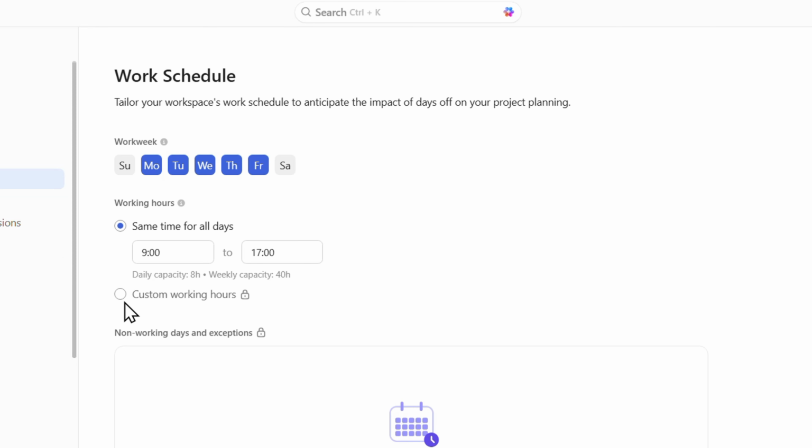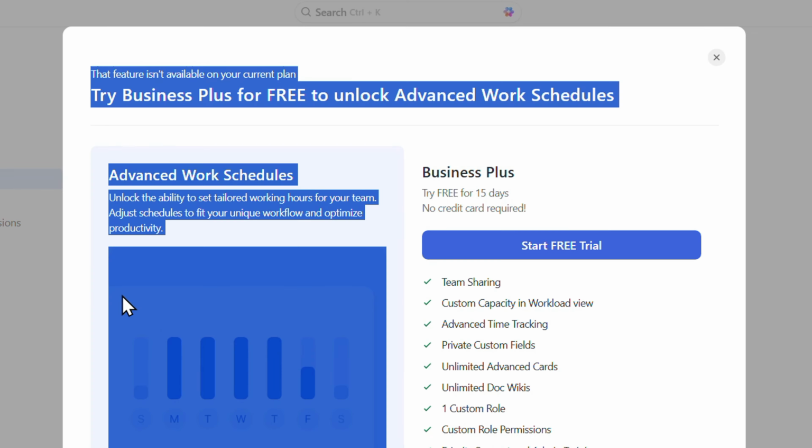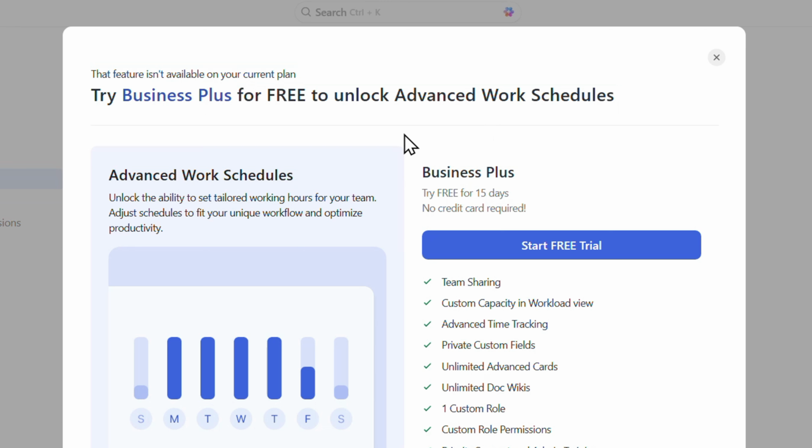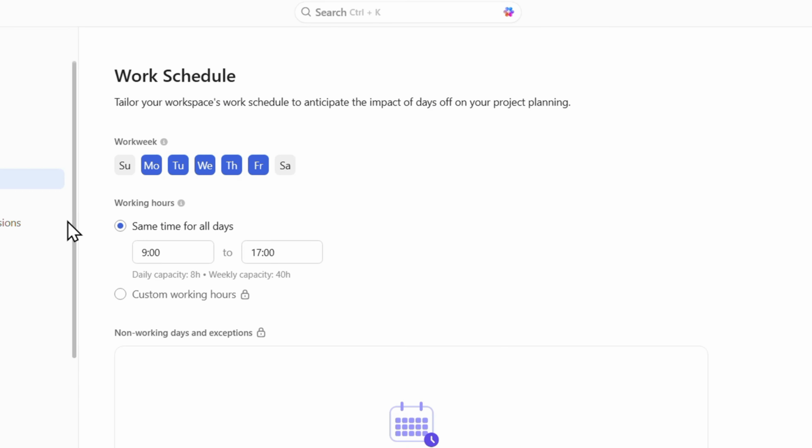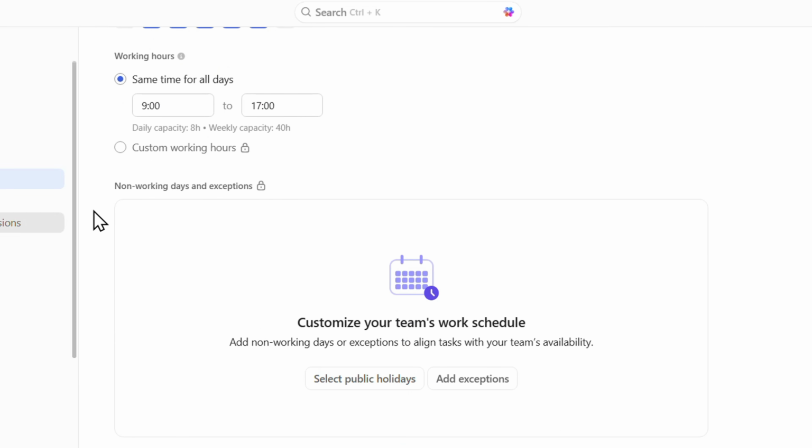As you can see, there's a custom working hours section here. You don't necessarily need that, but if you do, you will need to upgrade to the Business Plus to be able to get that feature as well, right? So that's pretty much how you can do it, guys. It's a pretty straightforward guide on how to basically do that.